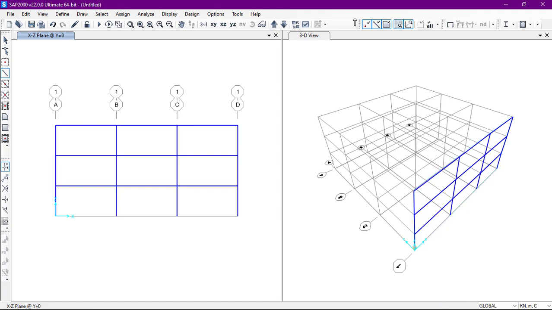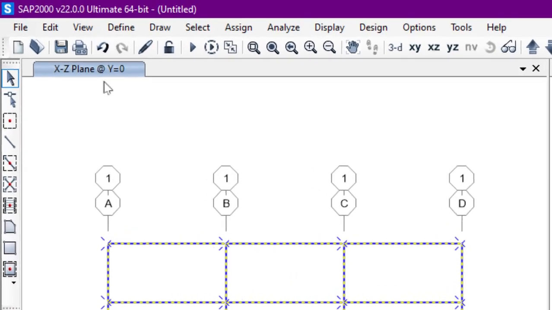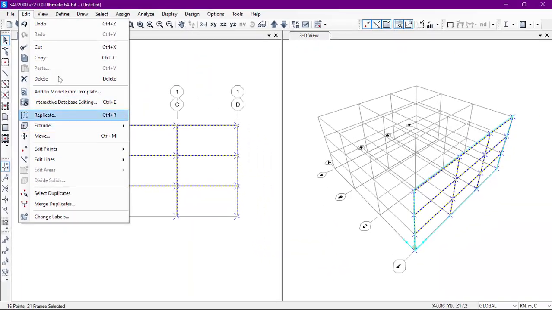Now as you can see, on the right side of the structure the XZ plane frame has been defined. What we are going to do now is replicate these structures to the other side. So I will select all of them. After that we'll go to the edit button and then replicate.